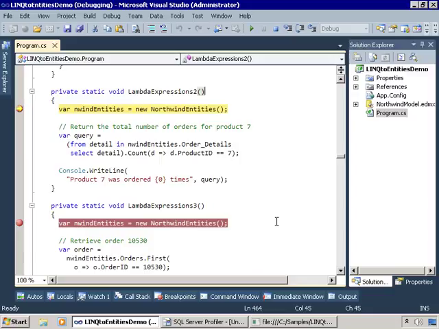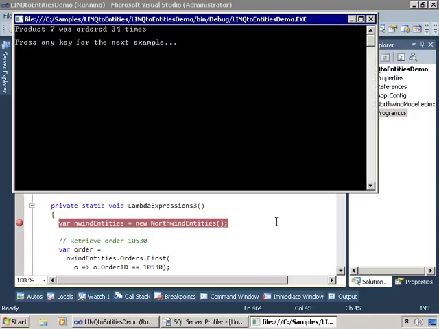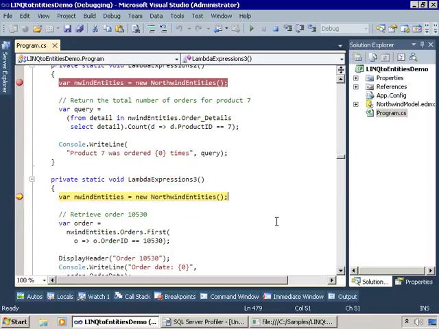Another use of the lambda is basically as a where clause. So I want to return the total number of orders for product 7. I could write this query to say, from detail in order details, where detail.productID equals 7, select detail, and then wrap that in the count. I can also pass this lambda expression to count as an argument. So count takes as an argument a filter, and that filter will be product ID equals 7. So here's the number of times product 7 was ordered.